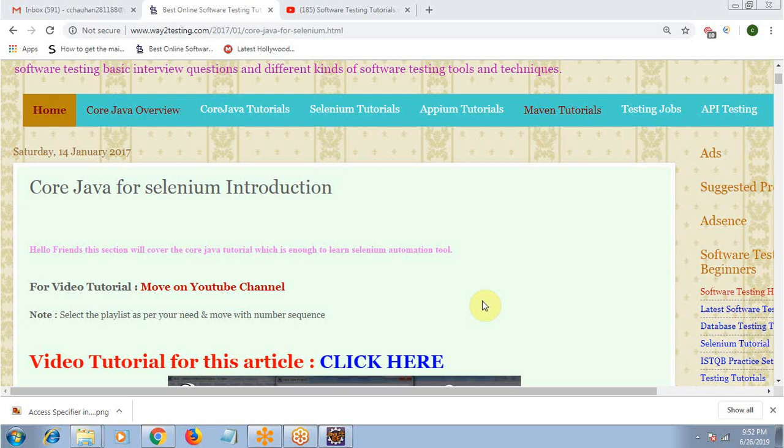So today we will start from very basic: what is Java and how much Java is required to automate any application, okay? I hope that my voice is clear now.